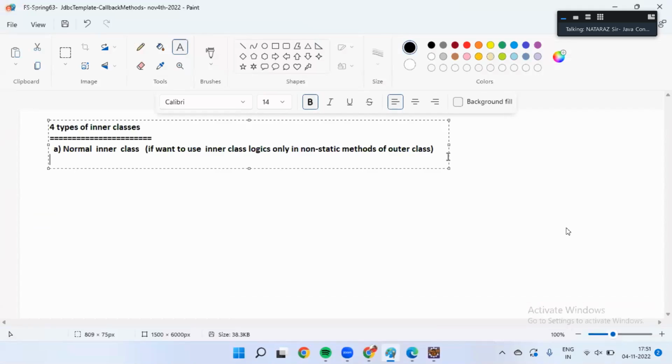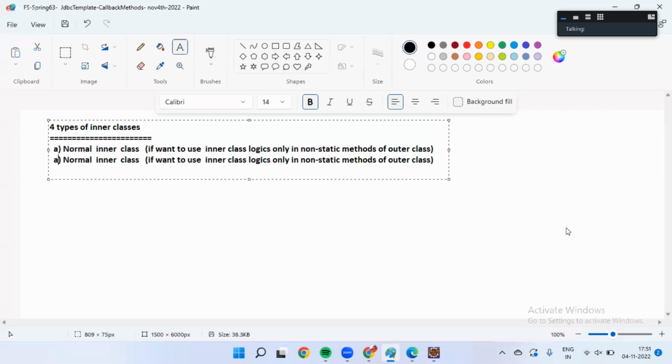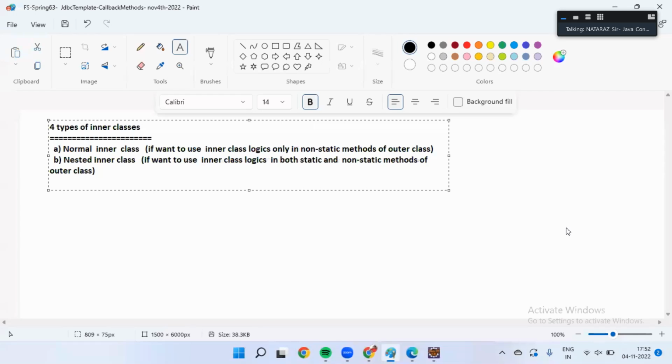Non-static methods of outer class. Next one, nested inner class, boss. If you want to use inner class logics in both static and non-static methods of outer class. Nice, boss.